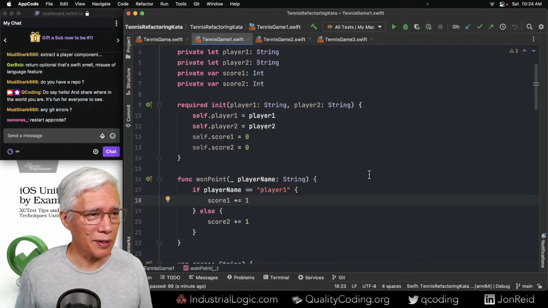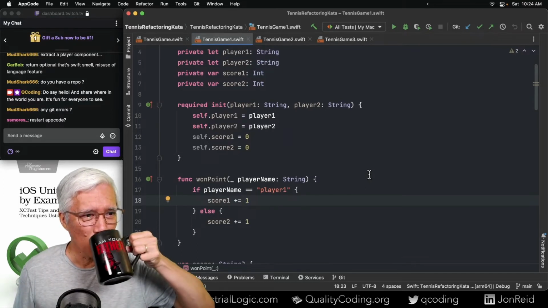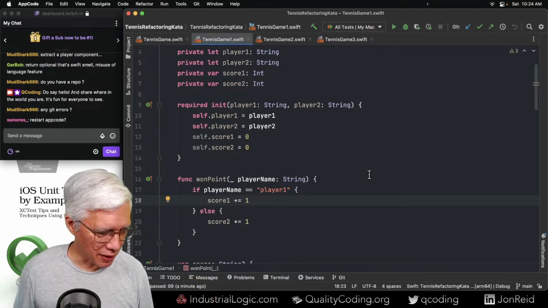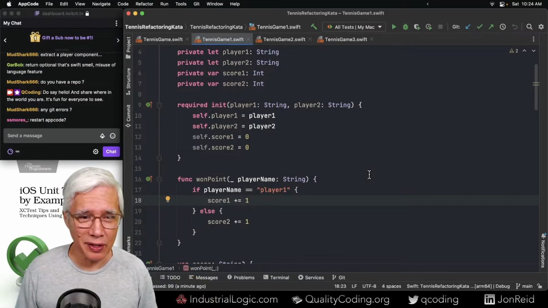Hey, S'mores. Welcome back. Other folks who have been here before have seen this working. I don't get it. All right. Too bad.